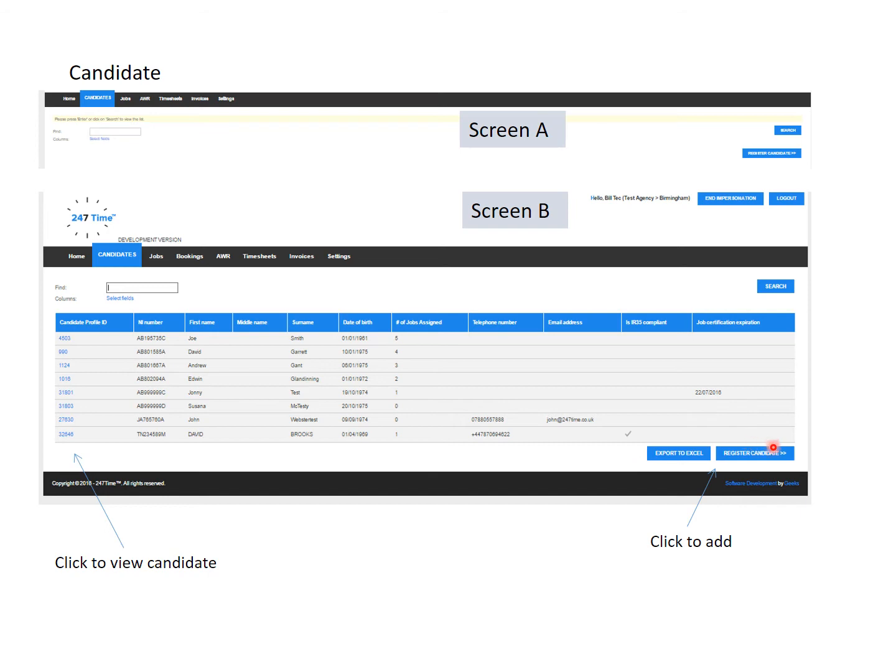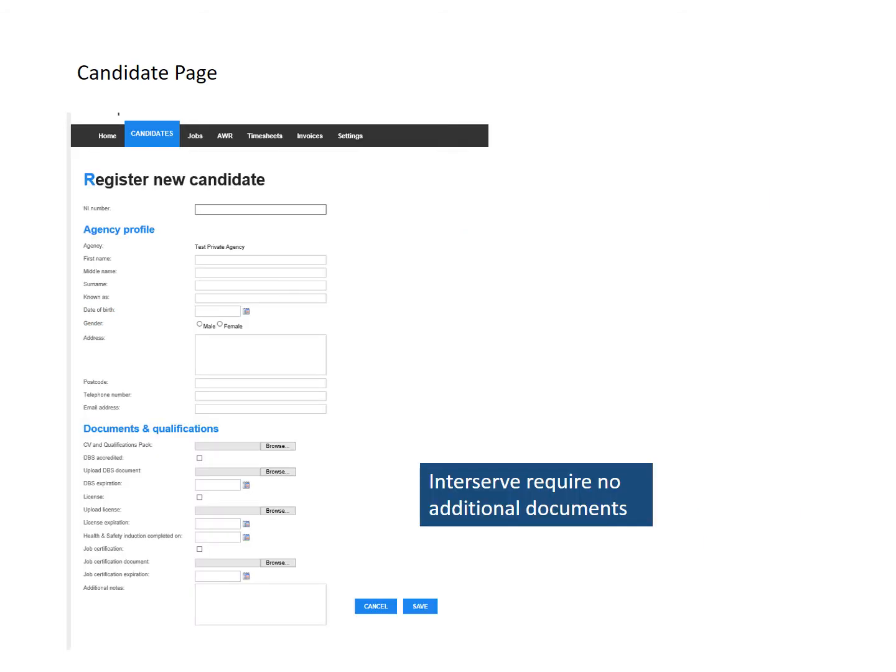But what I'm going to do is register a new candidate by just clicking on the register candidate icon. And here we're now presented with the register candidate screen. As you can see, it's very simple. I'm very confident that it's similar to what you may see in other HR systems. So it's the NI number, then you'll see your agency name, and then it's just a question of completing the candidate information as required. It is important that you do fill that in full, because some clients will want you to have all of that information for validation purposes.